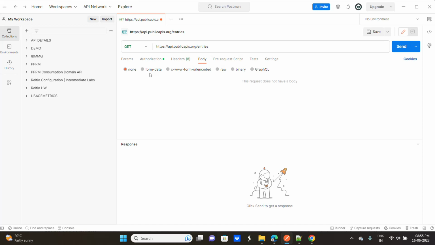If it is form data, you can select it and pass the key value. If there is no header or body, obviously you can select none. If it is the WWW form URL-encoded format, it will ask you again for key value. You can pass ABC in the key and then in the value whatever the value is. If it is in the raw format, you can pass simple data in raw. You also have binary and GraphQL. In the raw you have multiple options. You can pass text, JavaScript, JSON, HTML, and XML.